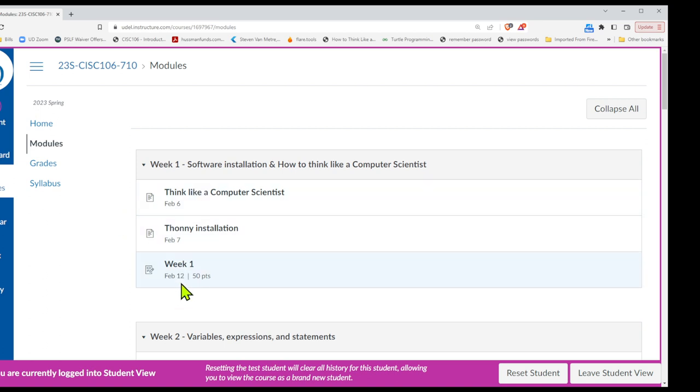Oh, the due date. So it's due on the 12th, and then there is a late penalty for every day beyond the 12th. And that late penalty is 10% per day.